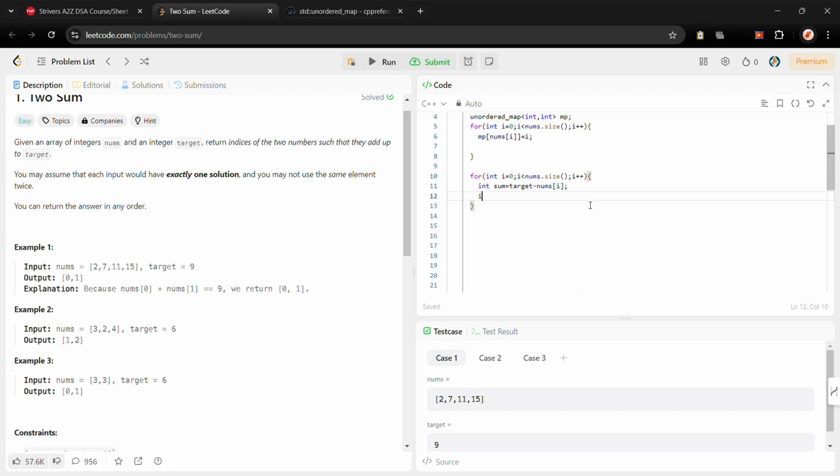Then I have to check this condition: if MP dot find, MP dot find, what I have to find? I have to find sum. It is not equal to MP dot end, which means that if I find the sum, that is 7 in this case, it is not equal to MP dot end, means that it is present. MP dot end would be returned if something is not present. So I am assuring that this will only proceed if my sum value is present in my map. There's one more condition, and I have to check that.